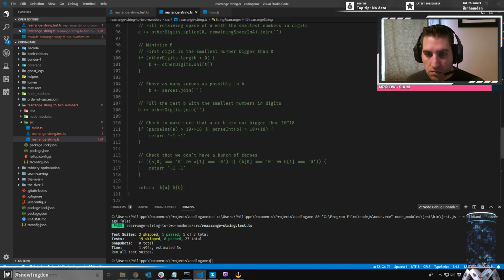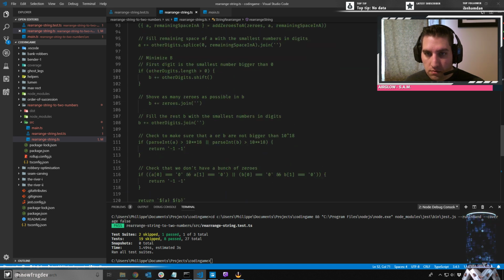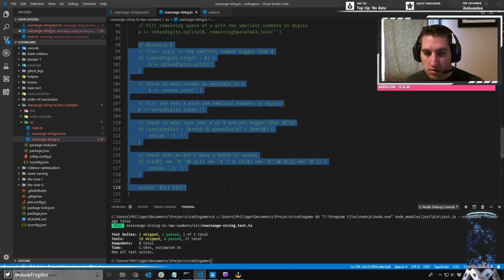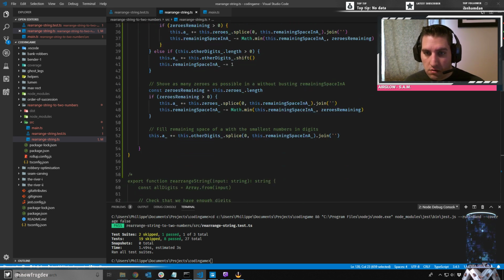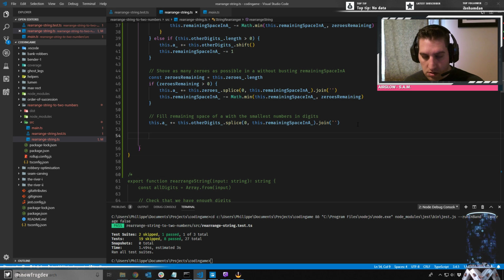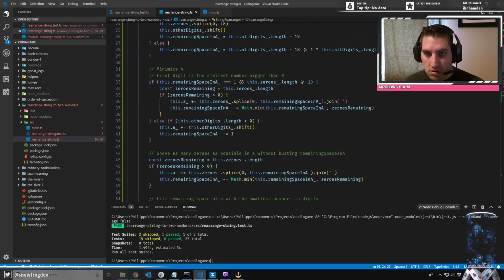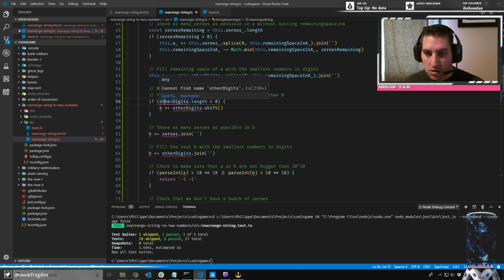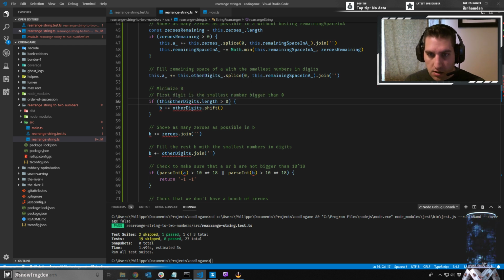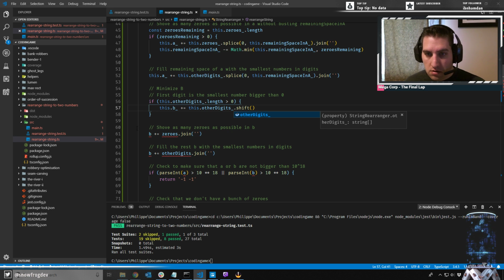And now we're up to minimize B. Just grab all of that, do that in one go. Minimize B, how about that? No. I was hoping I could do a replace, but I should have thought of that before. Now it's just going to screw up the ones I've done. Okay.